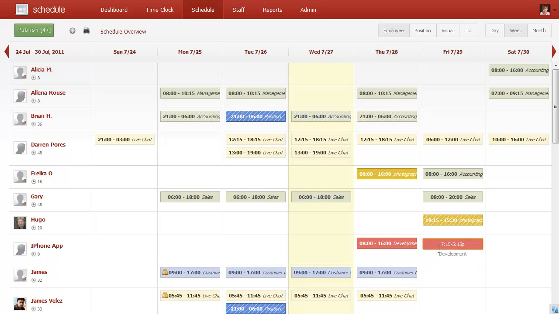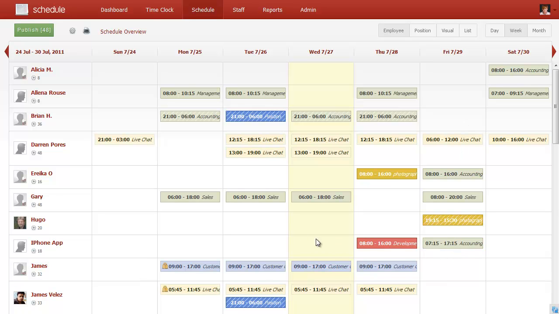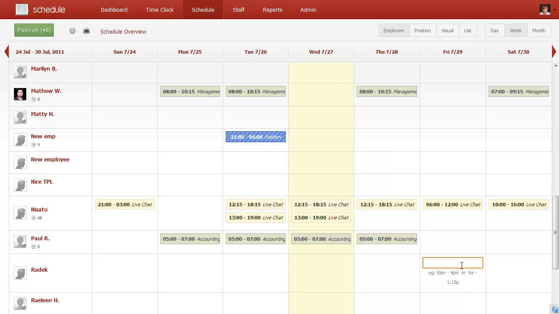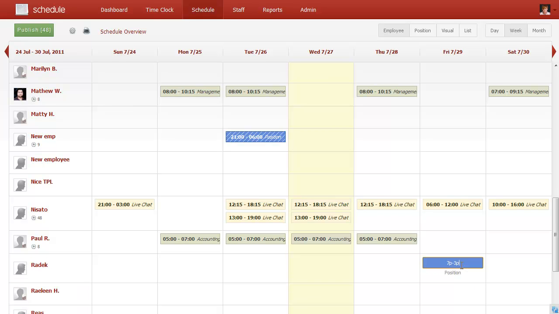So you'll notice that in real time we are parsing the text that is entered in to get a start and end time for the shift. Once a start and end time are found, you have the ability to arrow up and down to change the position that this work time is assigned to. Once the shift time is added, you can click on it to access the new shift edit window. We'll cover this in more detail in a few minutes.